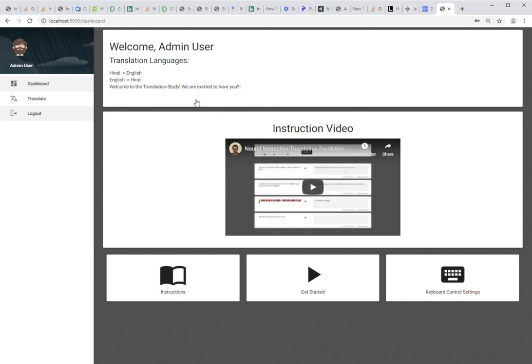Once you're in the website, you'll be presented with the main user dashboard. The main user dashboard has two parts. A sidebar that is collapsible, that provides navigation links to various portions of the website, including the dashboard and the translation library, and also the ability to log out, and the main dashboard. The main dashboard includes a welcome message, a copy of this instruction video, and then a series of useful buttons at the bottom.